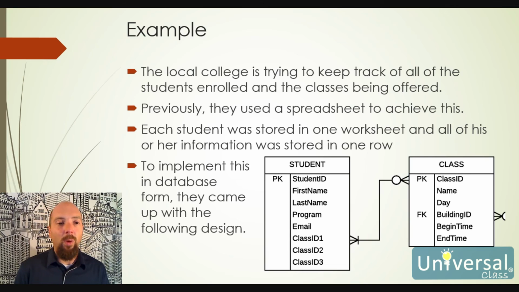Well, we're back to that first normal form where we have that artificial limit because we have those repeating values. So I need to figure out some sort of way to implement this. So they designed it like this. They created a student table that has student ID, first name, last name, what program they're in, their email address, and then all of their classes are listed here. Now, what you'll notice is that each student is limited to only 3 classes. If I want to have a 4th class, I'd have to create another attribute. If I have a student that has 20 classes, I have to have 20 attributes.